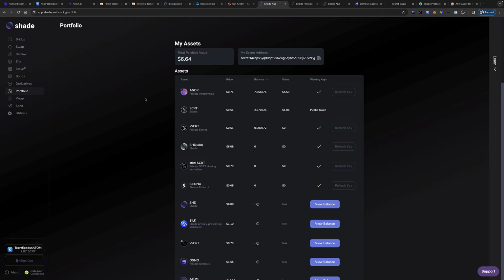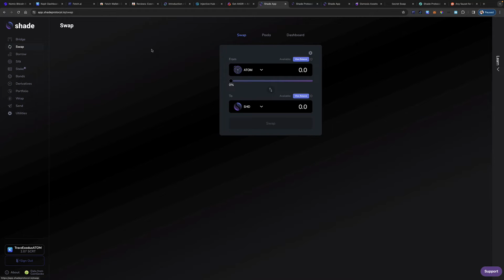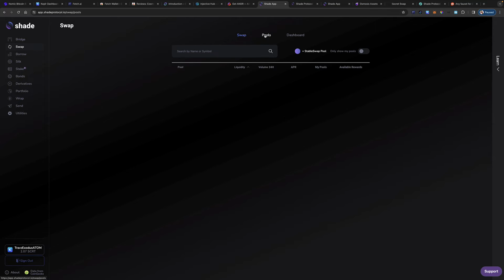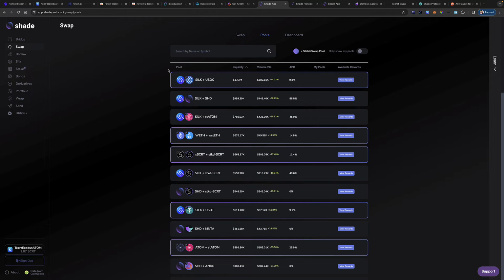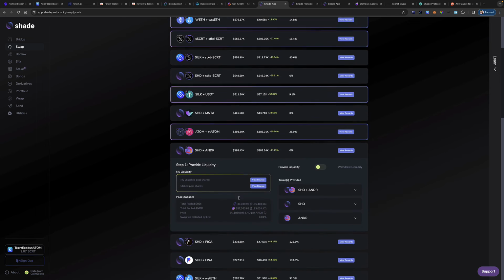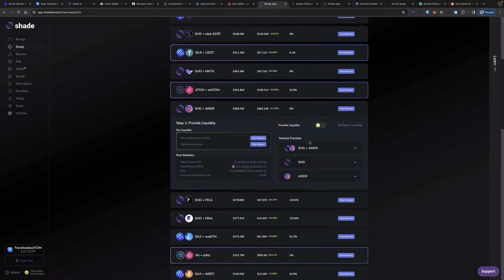And that is we're going to drop it into one of the liquidity pools, right? And in order to do that, I have one recommendation: I don't like the fact that the swap is here and then the pools is here. I wish they just had a link over here for pools instead of having to come to the swap to get to the pools. So we'll come to the pools, and the ANDR pool is right here, right? And you can see that it's going to be shade and ANDR.